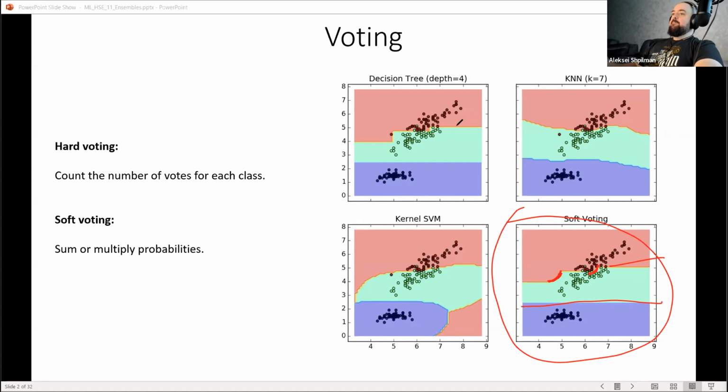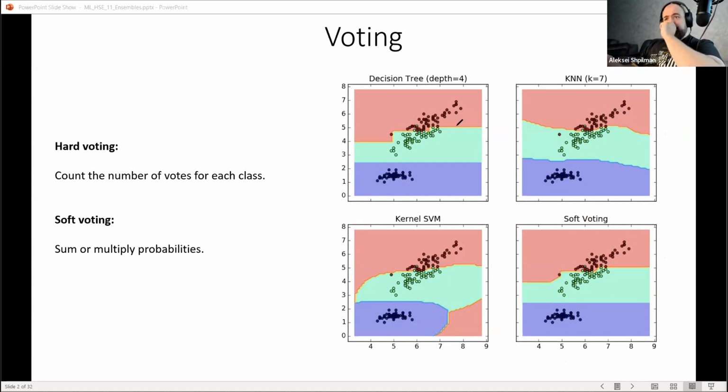Now, there are two types of voting. You can have hard voting and soft voting. Hard voting is we just count the number of positive votes, right? So we say, okay, for example, for this point, there's one vote red, one vote green, and another one vote green, right? So you can say, okay, this point is green. Now, what we can do instead is do a soft voting.